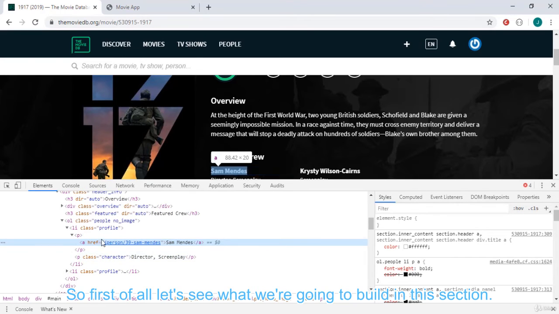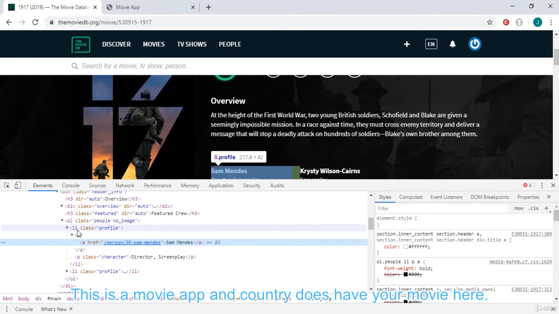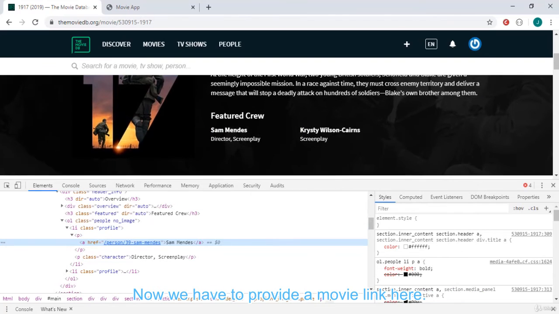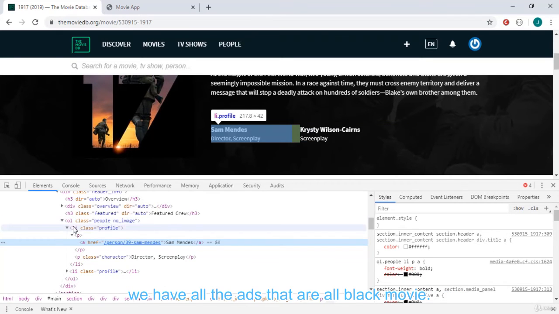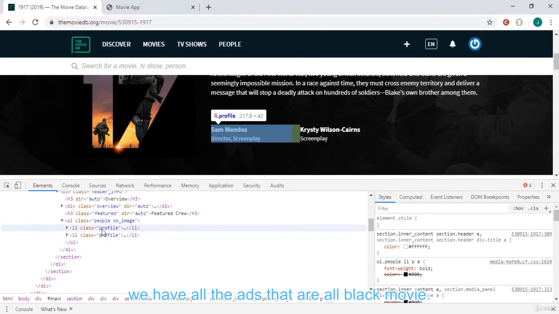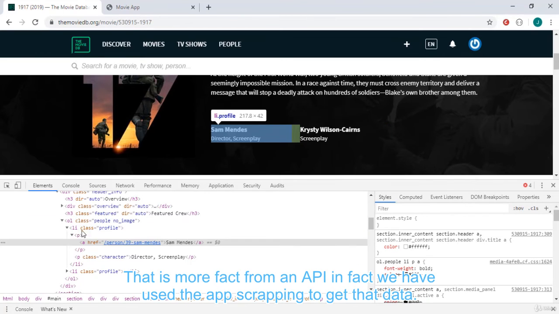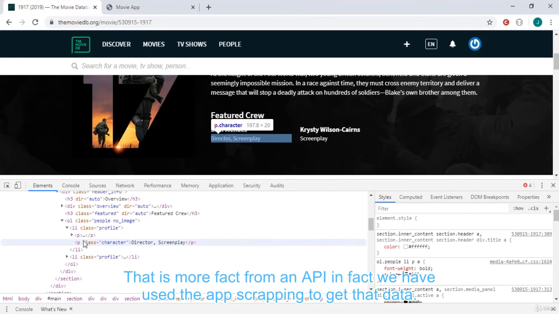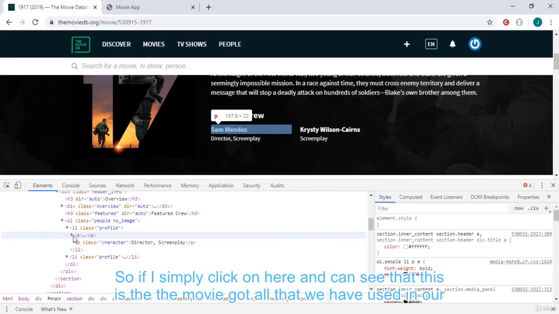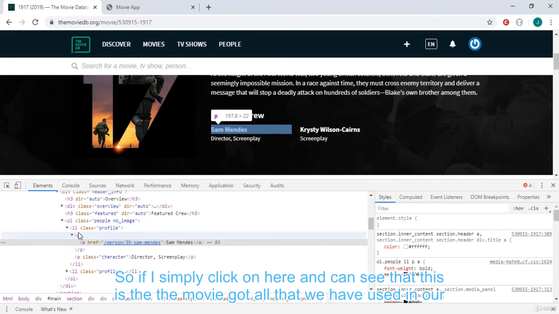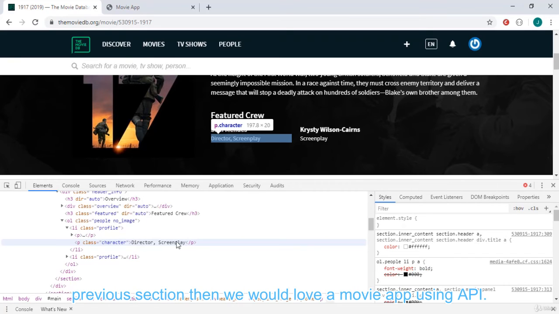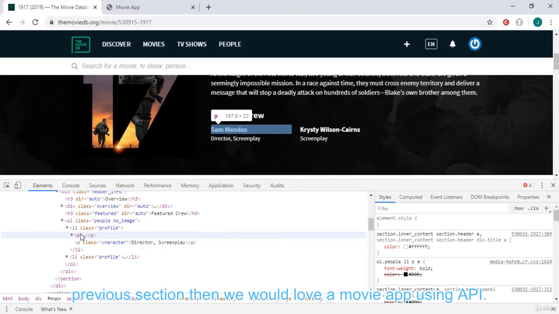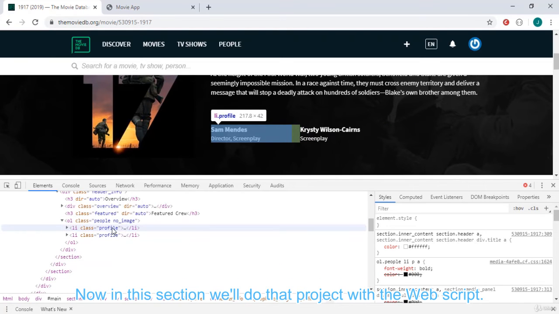and you can see that here, this is the people no image class that contains this information, and in this class we have two li's, one for this and one for this, and in each li we have one paragraph. Basically we have two paragraphs. One paragraph contains an anchor tag for the name, and one paragraph contains the character, which is director or screenplay or stuff like that. Okay, so we have to scrape these two first of all.